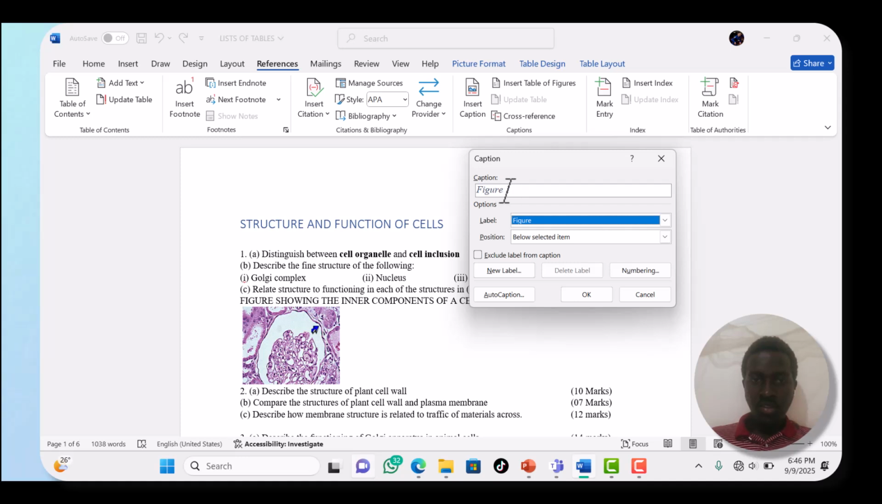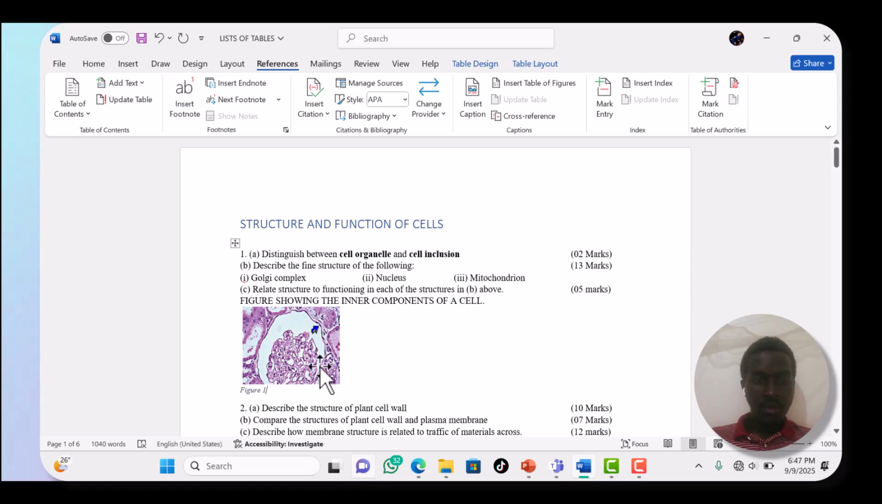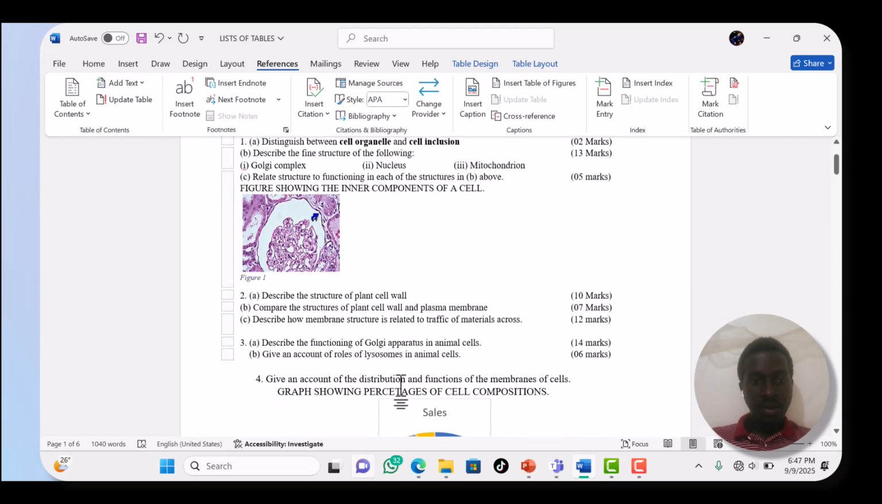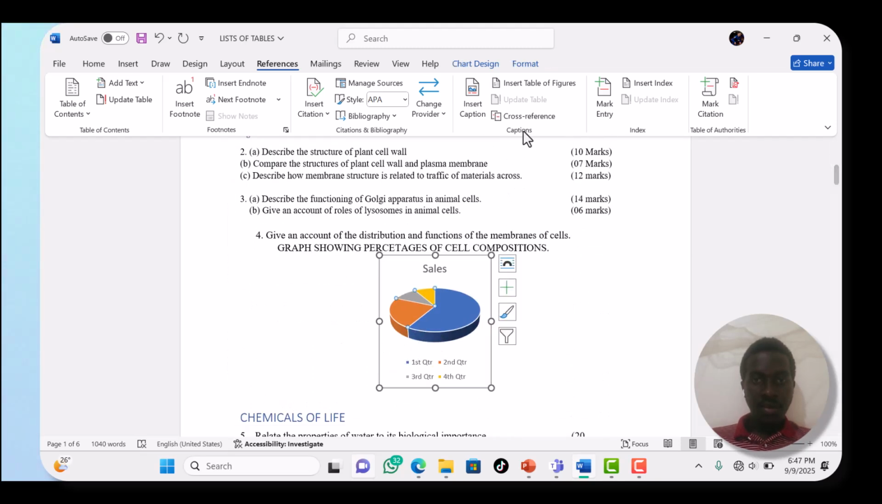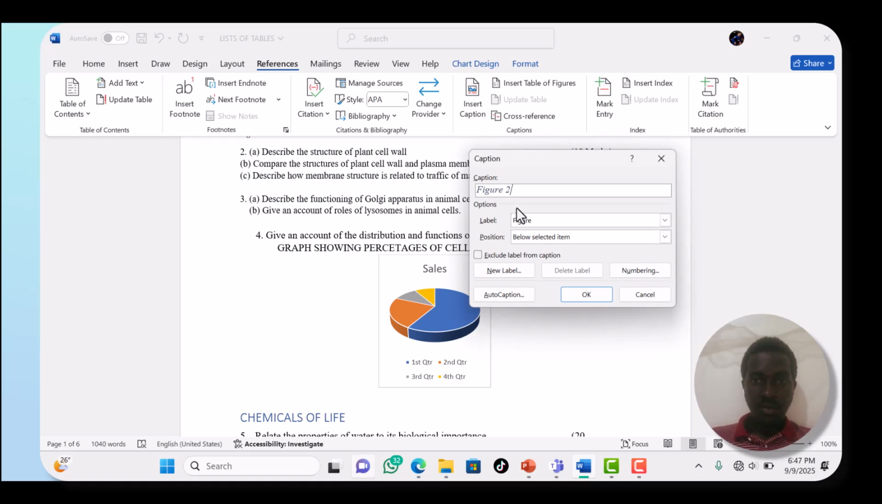Then it will automatically set this to a figure. Once this is the first figure we are setting, you can decide which position you want the label to be displayed, either at the top of the image or at the end. But for my case, I want it below the selected item, so I'll go with that option and I click OK. See, and it's been displayed down there. Then I do the same for all my other figures. Insert caption automatically generates this as the second figure. So I click OK.